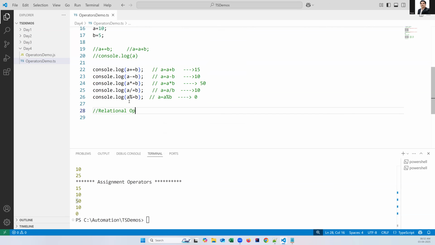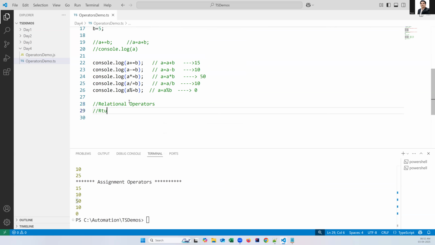So what exactly will the relational operators do? Relational operators will compare the values. Relational operators always return a Boolean value. Remember this, very important. A Boolean is nothing but what? Either it can be true or it can be false. Basically, it will compare the values of the variables. So relational operators return true or false, which is a Boolean value.